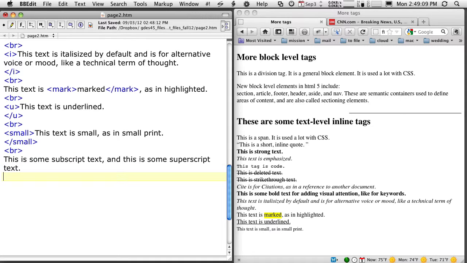And then yeah, so now what are we going to do? Let's put around the word subscript the sub tag, but only around the word. So we want to close it right here. So there's the opening tag, there's the closing tag. Remember, almost all tags except for empty tags like images and breaks have a closing tag. We haven't done images yet, but you will. And this is some superscript text. So around here we're going to put sup for superscript. And let's see what happens.